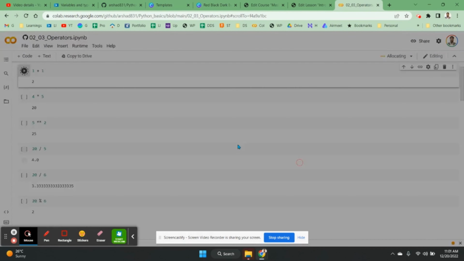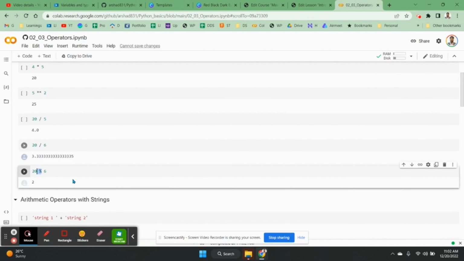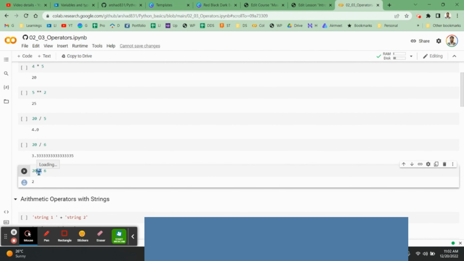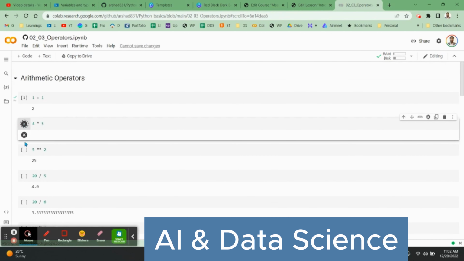1 plus 1, these are simple additions. It's very intuitive, very straightforward. You can do multiplication, exponential. This is division, and one more is modulus, which is also called mod. Basically, when you divide 20 by 6, what is the remainder that comes? That we will see. So these are very simple ones.